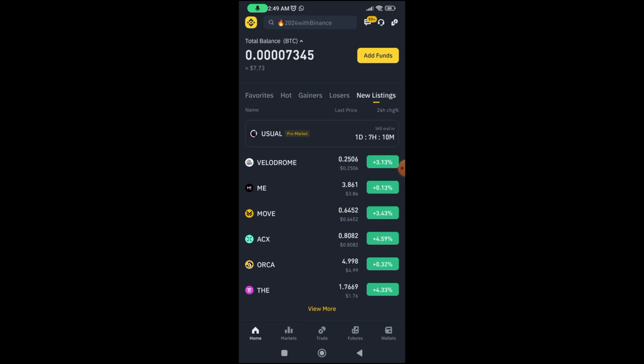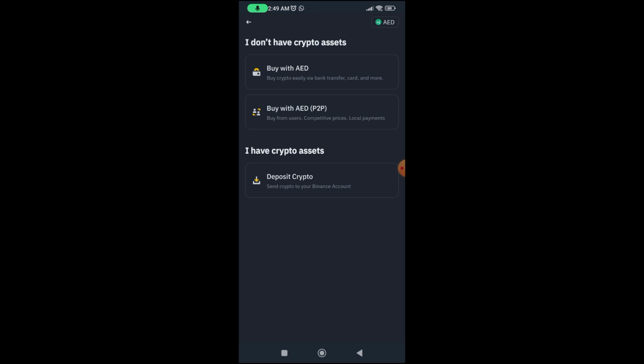How to deposit money in Binance. Now, after you open your Binance and make sure you are logged into your account, tap on Add Fund. Now from here, tap on Deposit Crypto or Buy with EID.